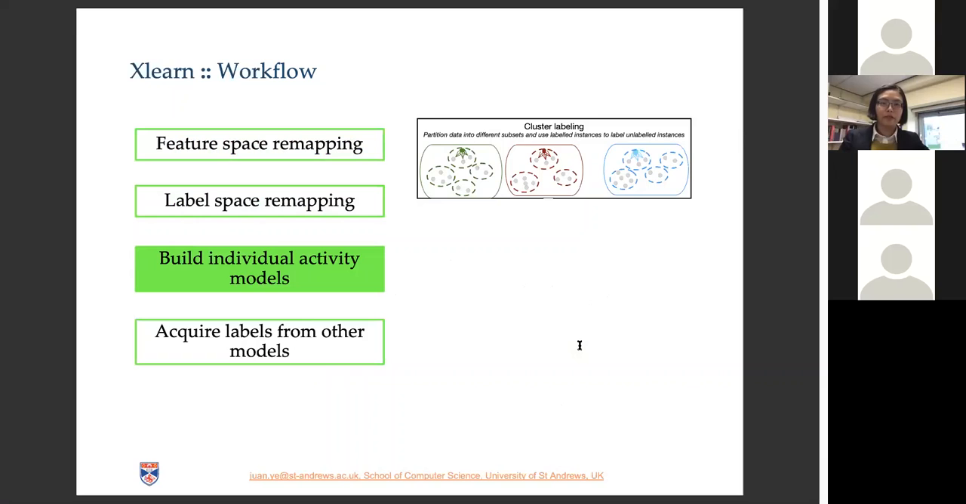The next step is to build individual activity models first for data sets D1, D2, D3, because the assumption is each of them only has very scarce labels. So how can we make the most of it? Our first step is using a clustering algorithm. For example, here this labeled data point is clustered with another 3 data points, and then we push the label to all the data points within the same cluster. In this way, we can extend our training set.